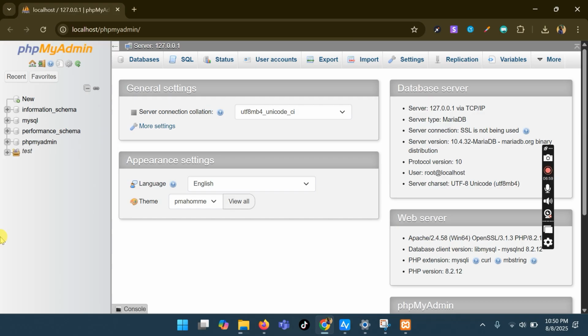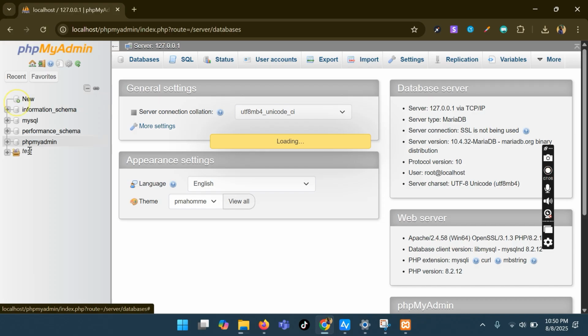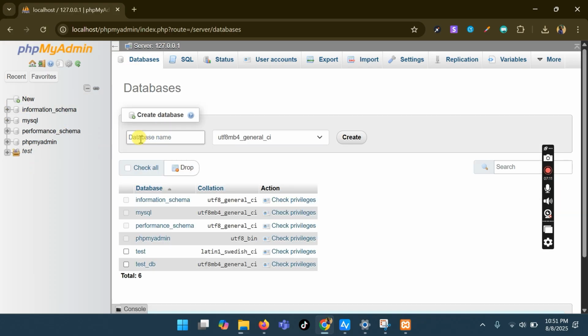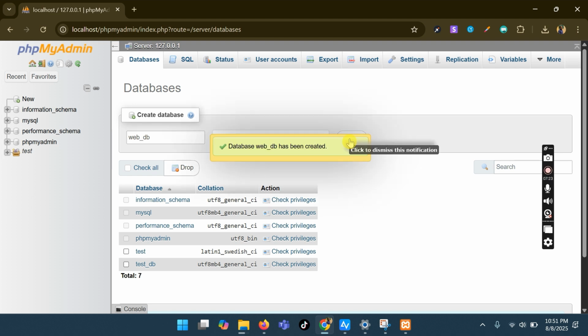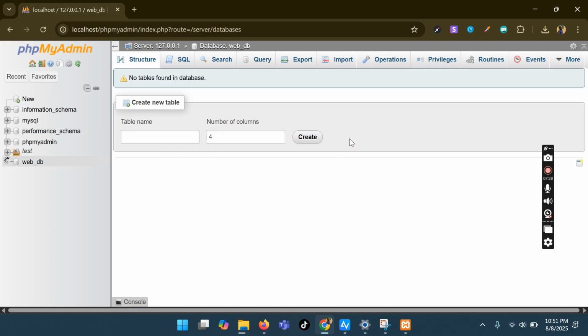Now the first thing you want to do on the left sidebar is click where it says New. To create a new database, just click on that and you can put in your database name. I'm just going to call this web_db to indicate that this is my database, and click on Create. This database is where your website is going to be living. All your images, your passwords, everything will live in this database.